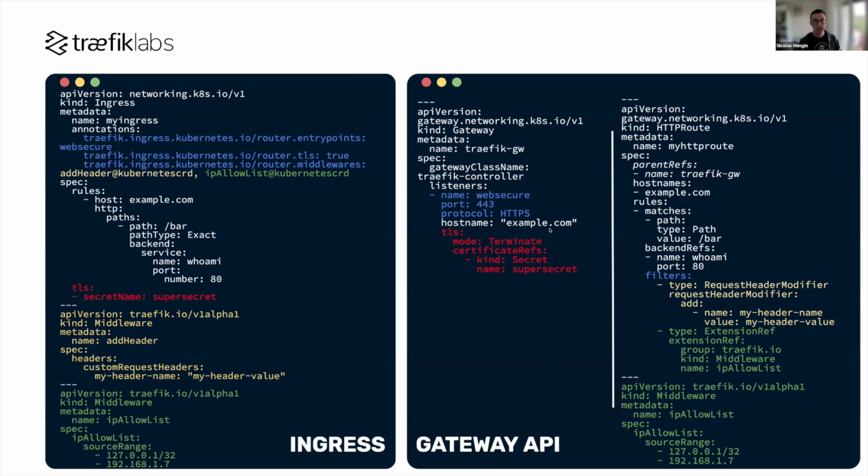So the first thing we can see is that we have 3 annotations on the ingress side and no annotation on the gateway side. The first 2 annotations allow you to define the entry point, whereas in Gateway API, it's done using the listeners in the gateway. Still on the ingress, we define another annotation to list the middleware. In the HTTP route, everything is configured using the filters.